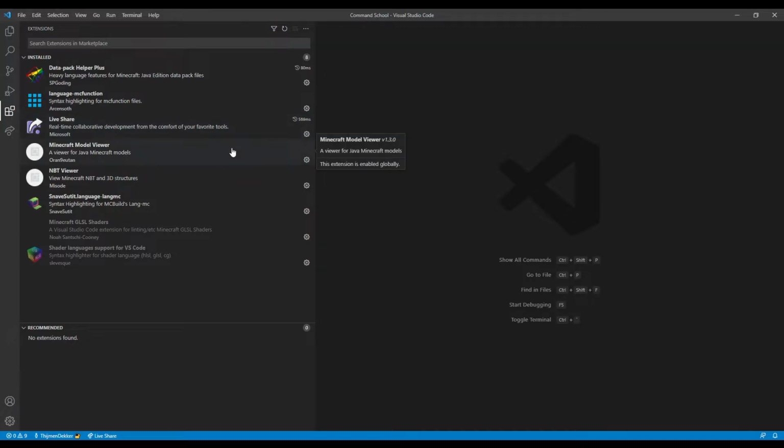Then you have Model Viewer, which I don't really use that much. I just felt like it was cool, and it gives you a view of a 3D model.